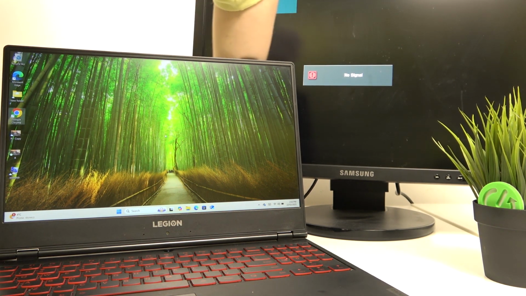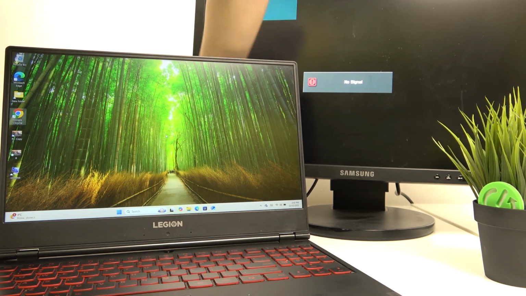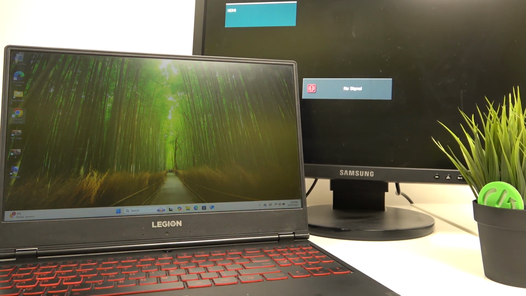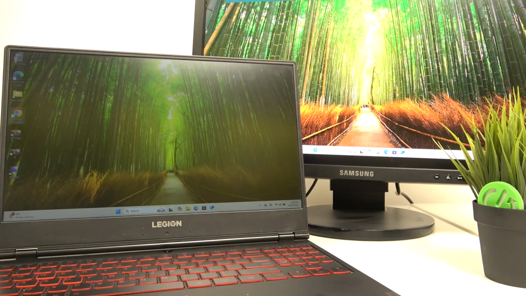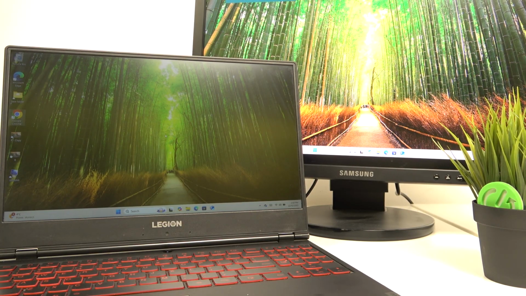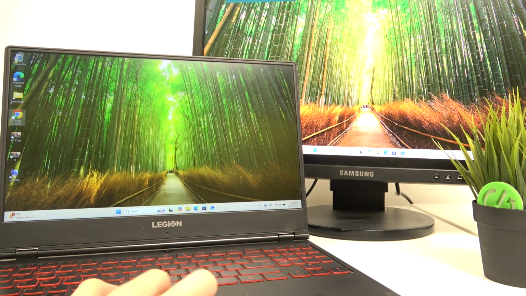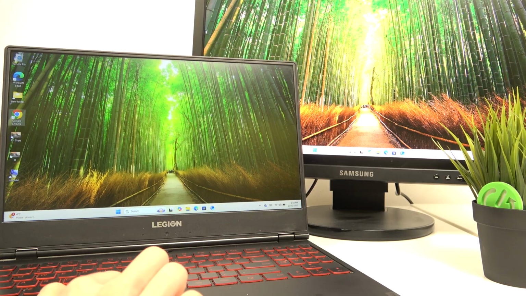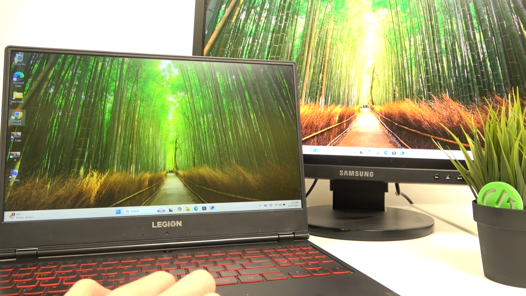I'm just gonna connect it now. And now they are connected. And by default, I have them on extend mode. So as I move my cursor to the side, it goes onto this monitor, as you can see. And as I move it back, it goes back here.